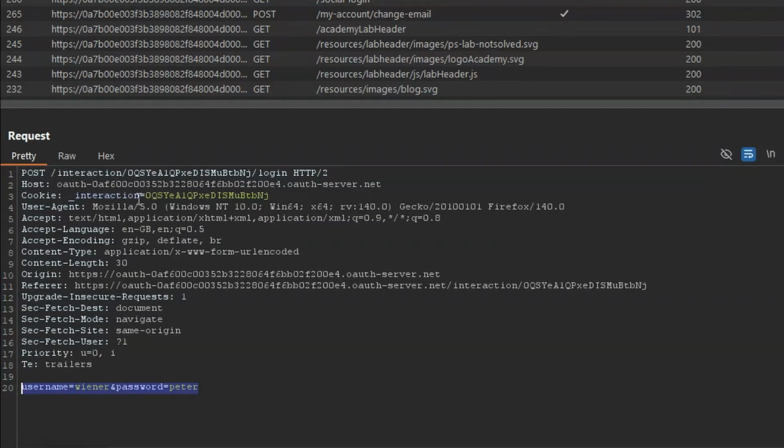We have our interaction cookie set, although it may not necessarily break the functionality if we didn't, because as we can see, it's actually also included in the URL as well. But for this particular setup, we can see it's included both as the cookie value and also in the URL itself. So we post our login credentials to that endpoint. We get a 302 redirect. This time we're sent to /auth followed by our interaction ID.